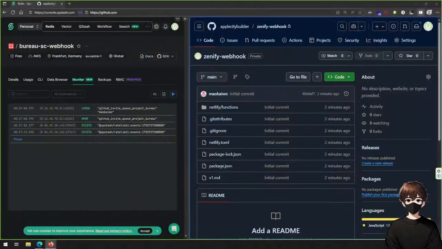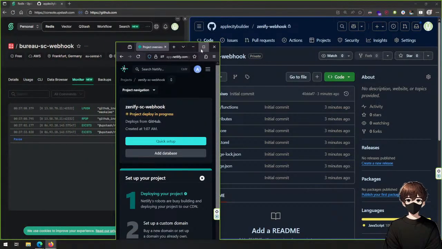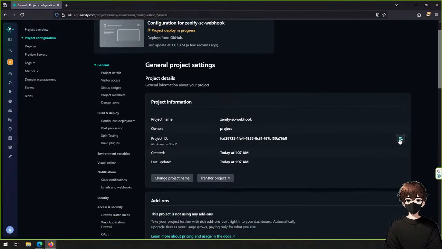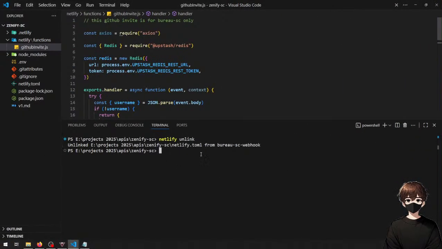Give me a second. Contains values. Deploy. Okay, great. So we've been deploying that. And while it's deploying, we're gonna get the ID so we can link that to our projects. So let's say netlify. I forgot the command. Let me see. Netlify link. Okay, we're gonna do this.